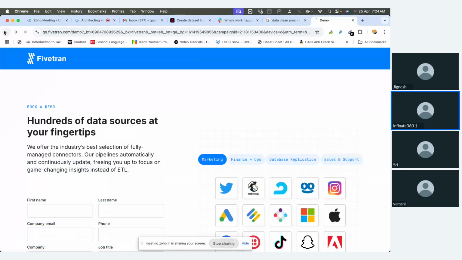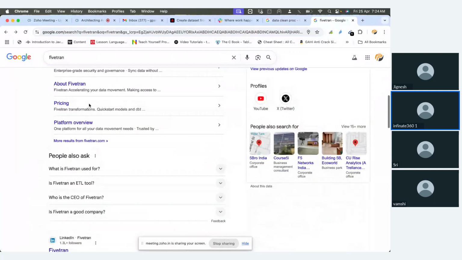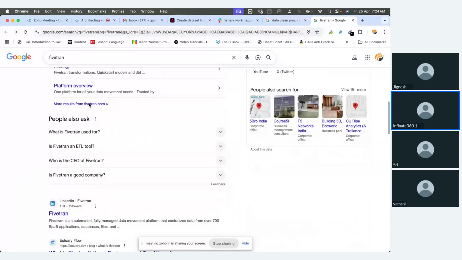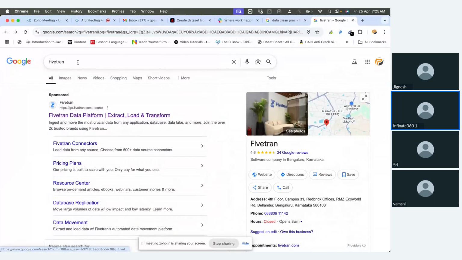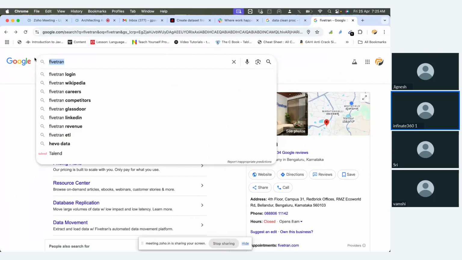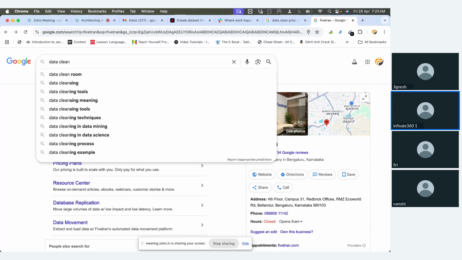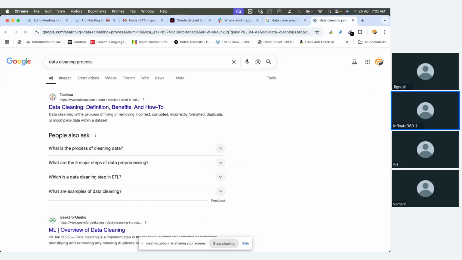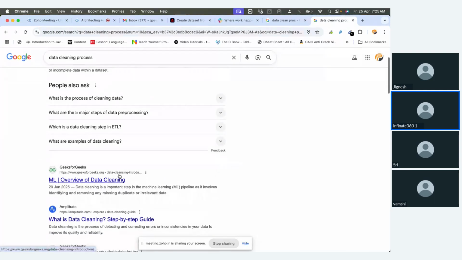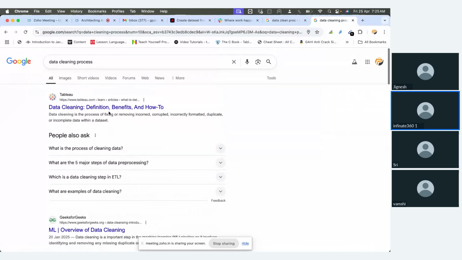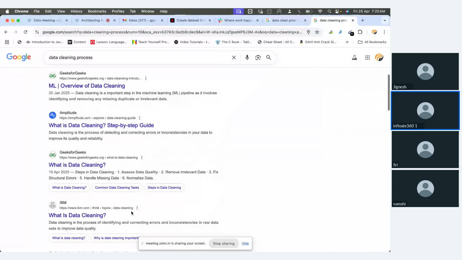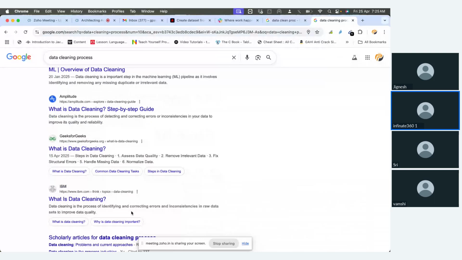So I will go into the platform and clean the data first of all. And there is a data cleaning proc. What is a data cleaning process? You can do the data cleaning process by means of any method. We can use a free tool such as Snowflake.